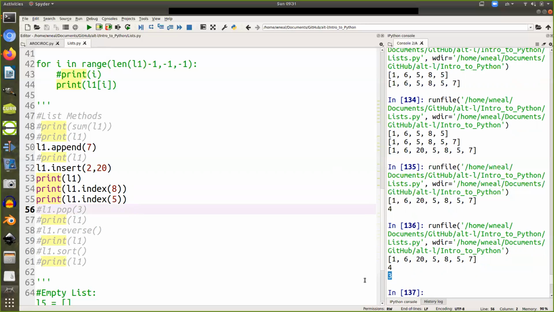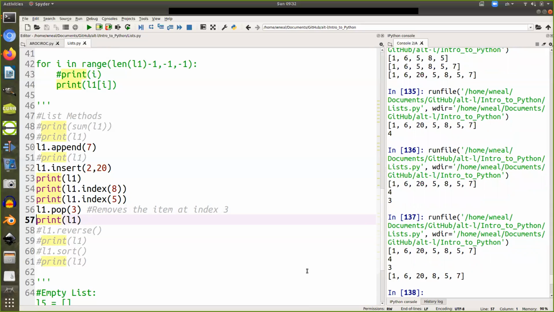So now, what about if we pop out the item at index 3? This will pop out the item at index 3. So it removes the item at index 3. Then we should see one of the 5s is now missing from the list as it's been popped out.